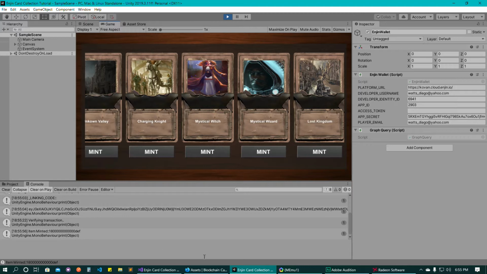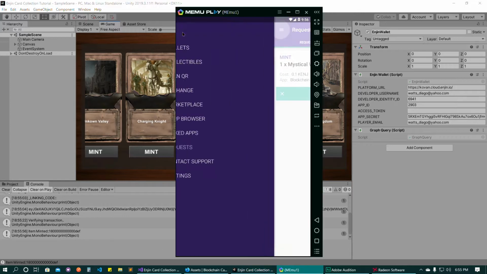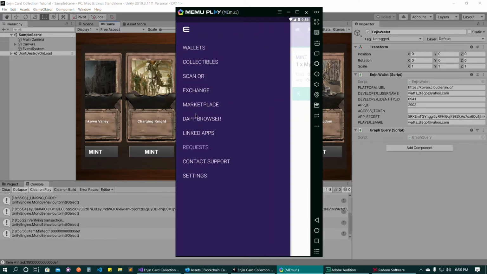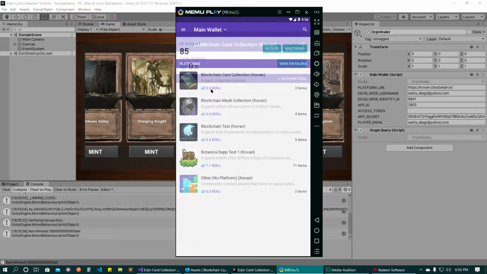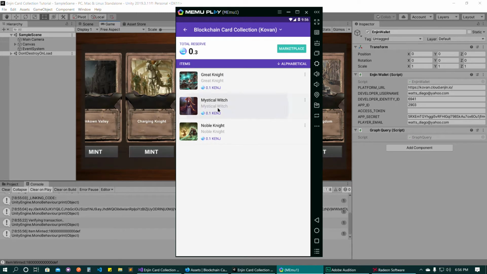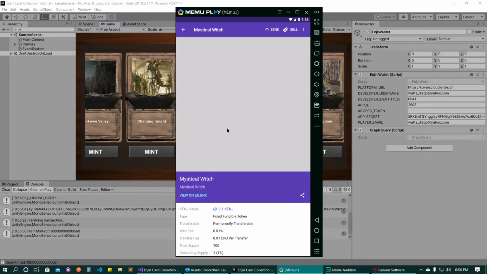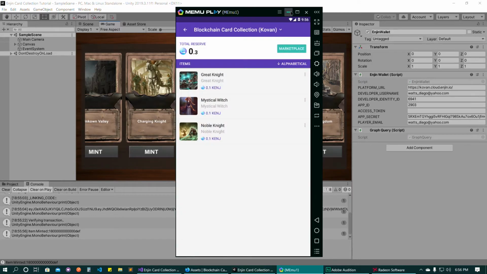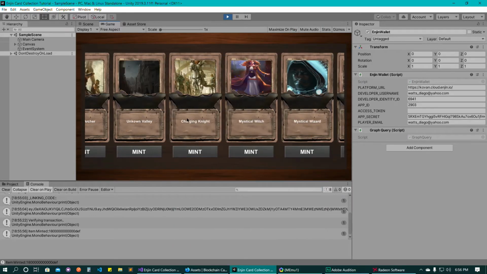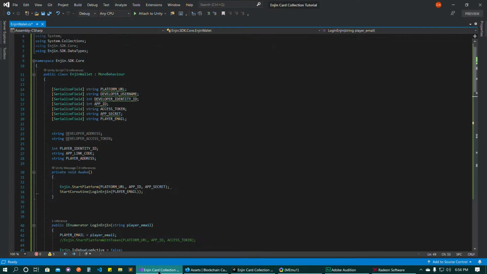If you come here, you will see, because it's an item inventory, if you go to your collections, then you can find it here. Yes, here it is. So let's just see how it's working.